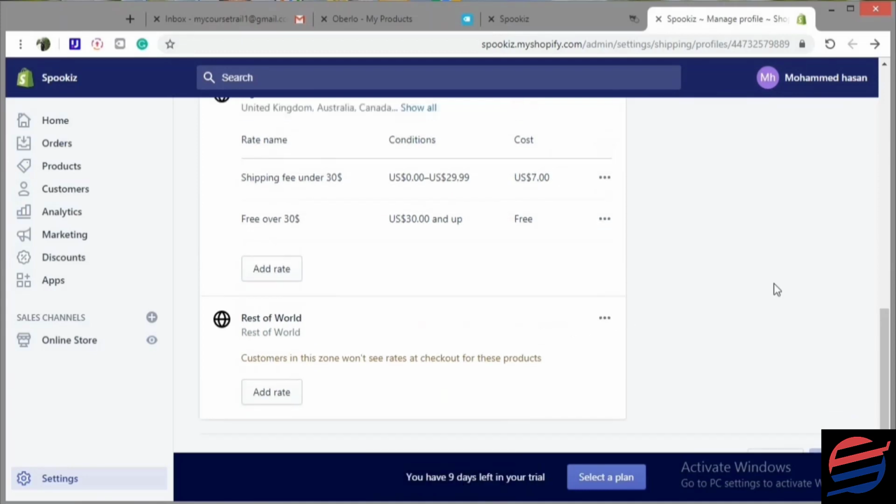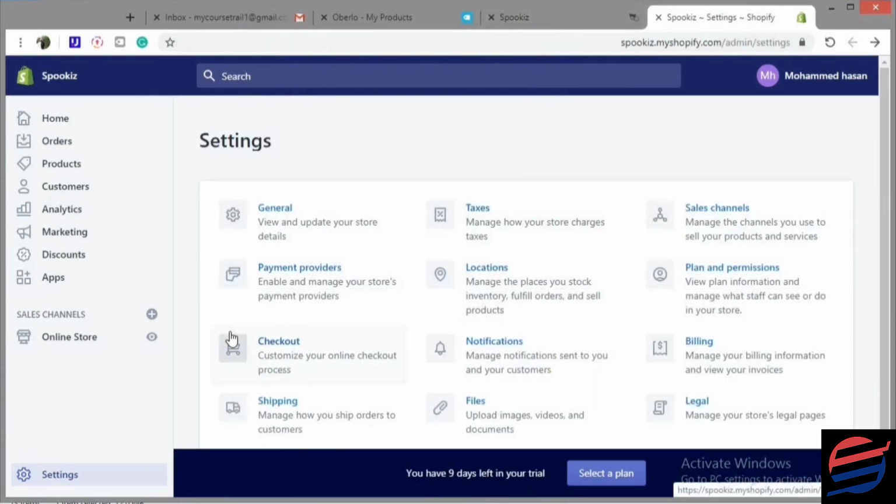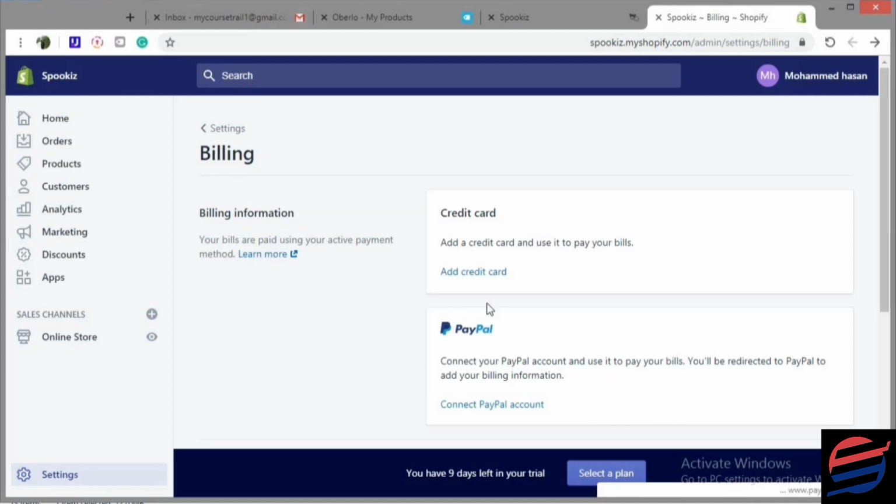Hi, in this lecture we will complete our store settings. So we will go through these. You can do these settings by yourself: locations, notifications, taxes, and go to billing setting. Billing, where you can add your credit card or connect your PayPal so you can pay subscription fees and other expenses on Shopify.